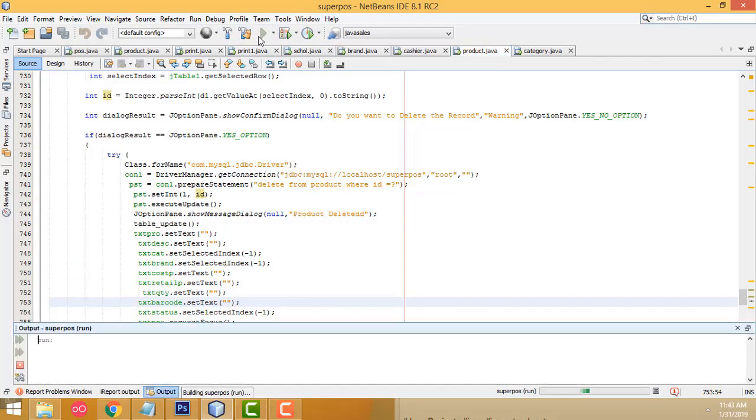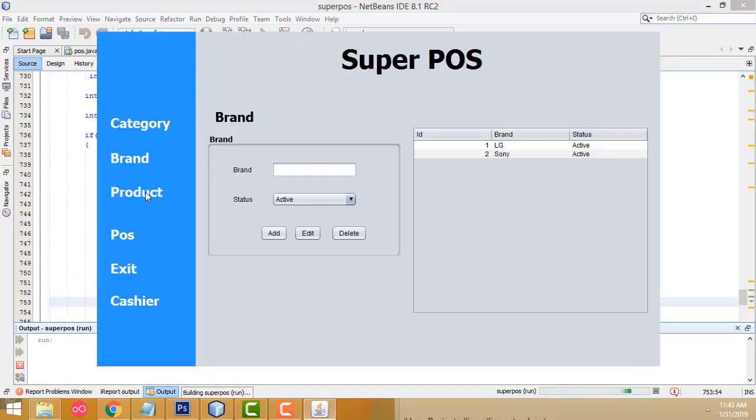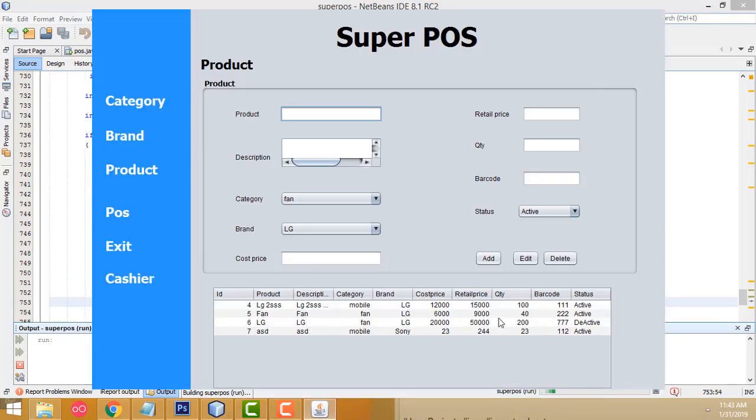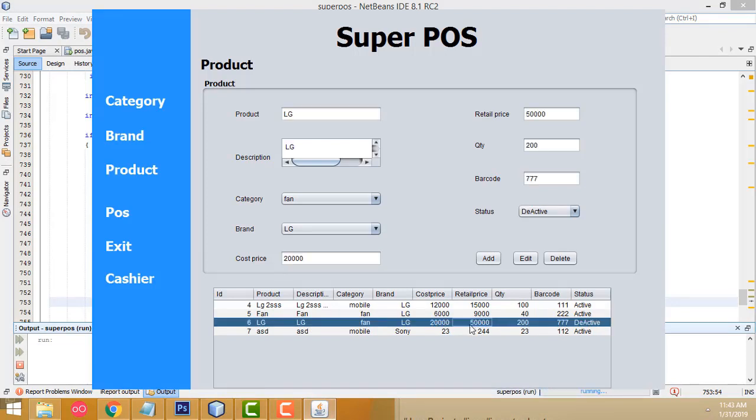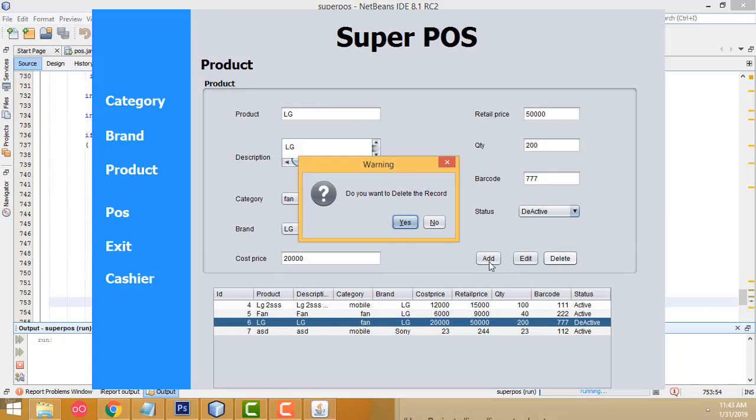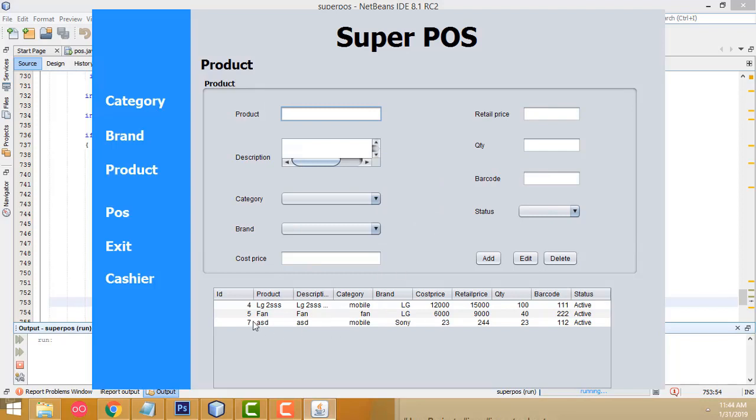Now let's execute the program and see. I want to delete this record, the fan. Select this one and click the delete button. It asks, do you want to delete the record? If it is yes, product deleted. Here the product has been deleted successfully.